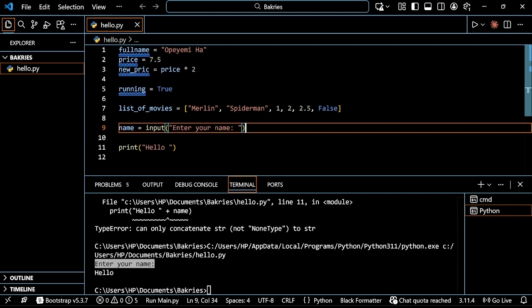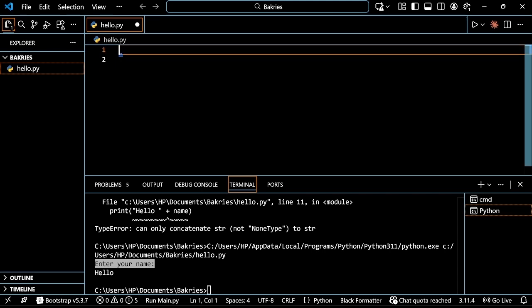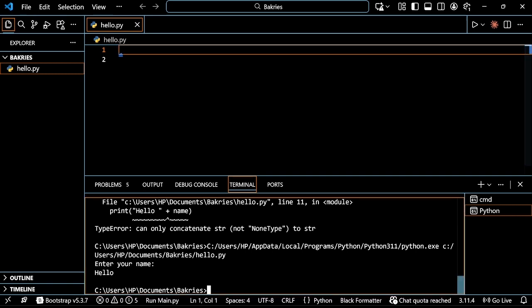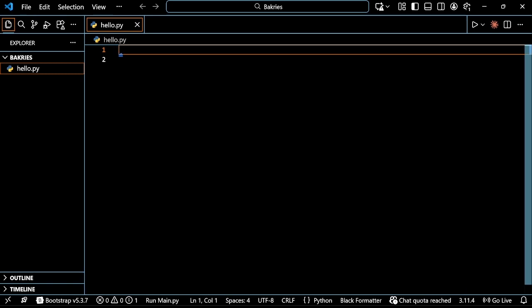So to begin doing that, let's first clear our workspace, our code, so we have a fresh thing to work with. I would also like to close this terminal. You can just do that to close your terminals.